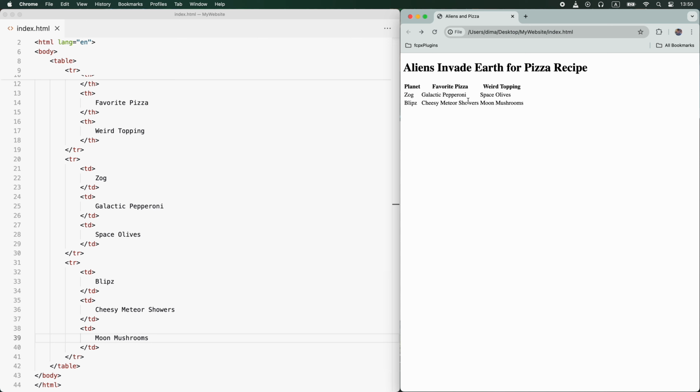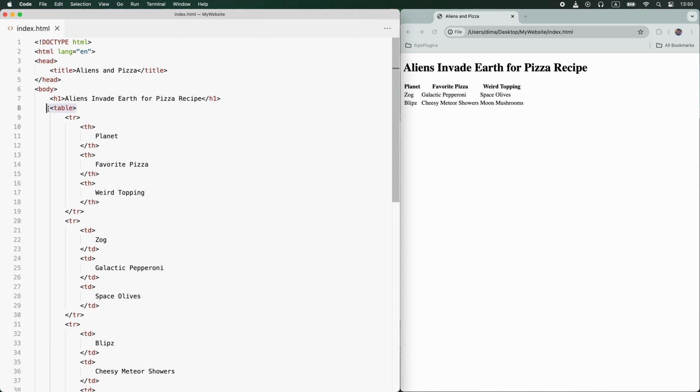This is how you create tables with HTML. You start with the table tag to create your table. Add rows with tr and fill those rows with header cells th and data cells td.